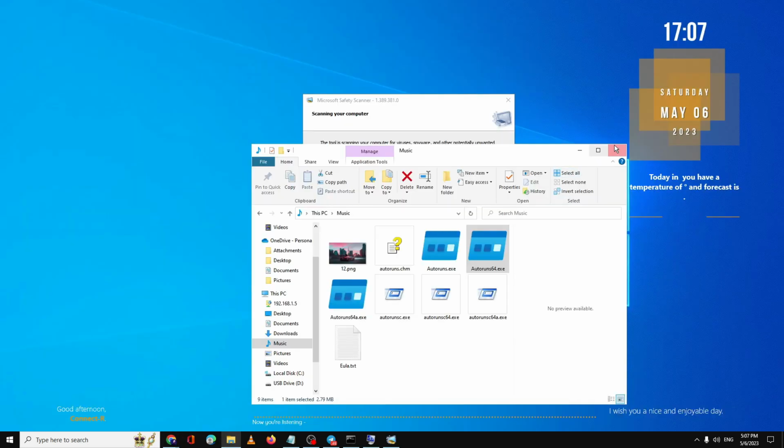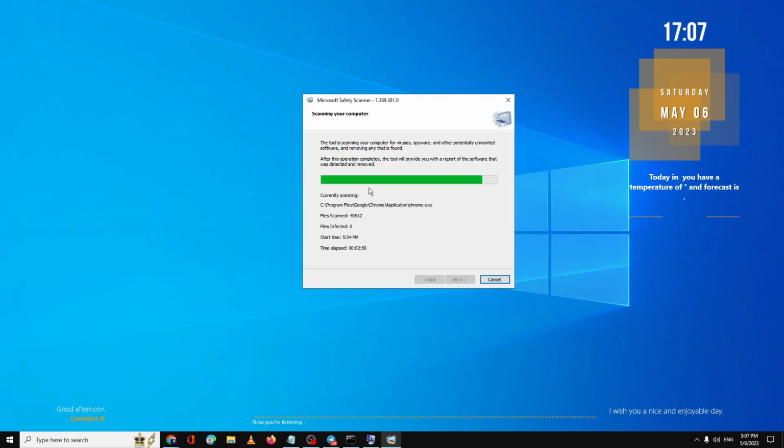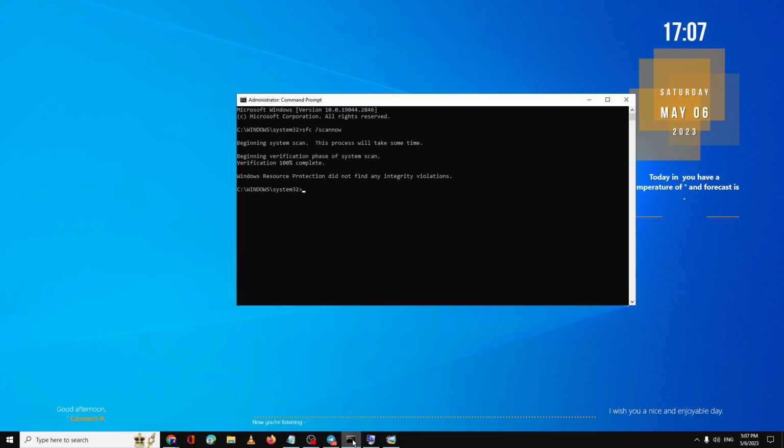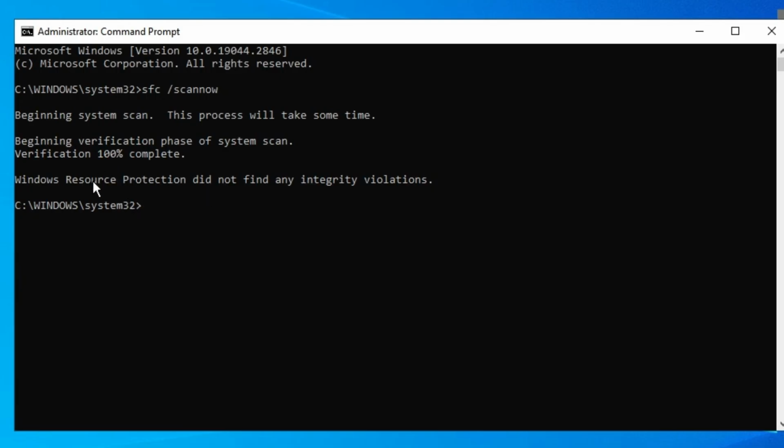And then you need to come back to the scan and let it run completely. You can also check your black window where we ran the SFC scan. It says Windows Resource Protection did not find any integrity violation, but if you find any integrity violation, it will be automatically fixed. So once it's completed, you can close it.